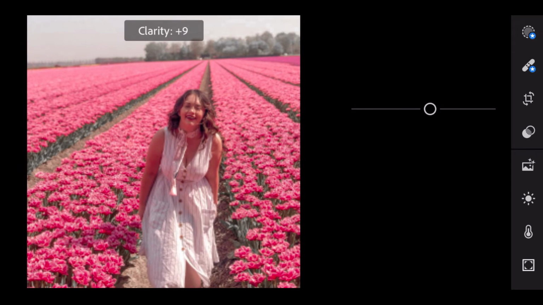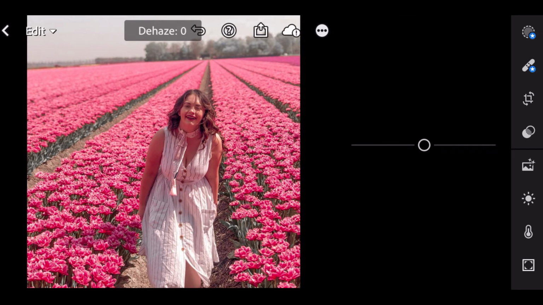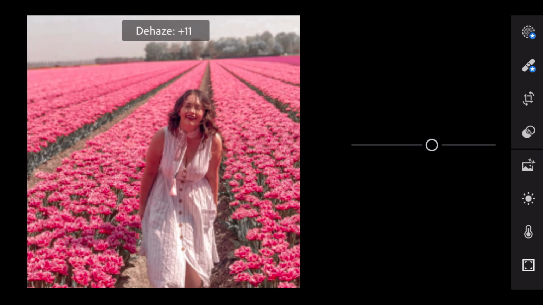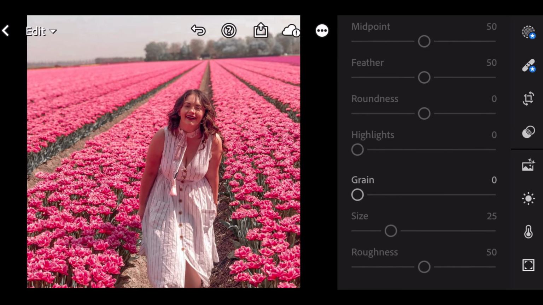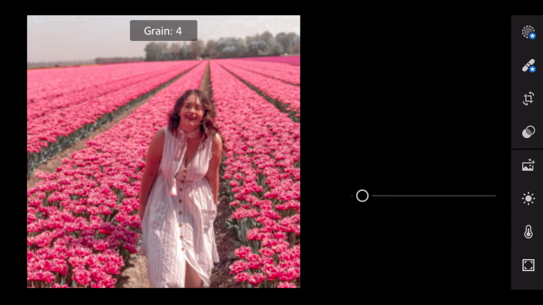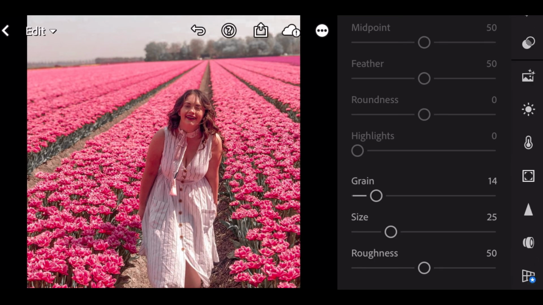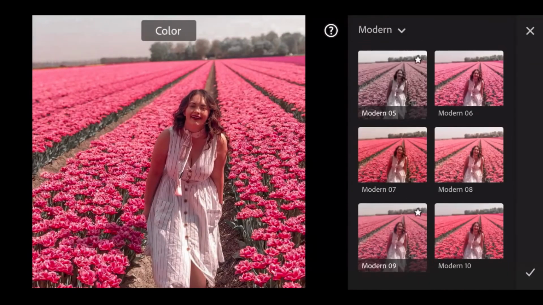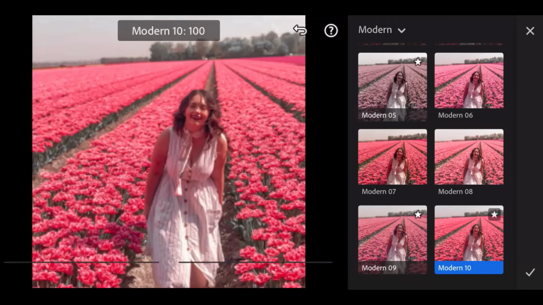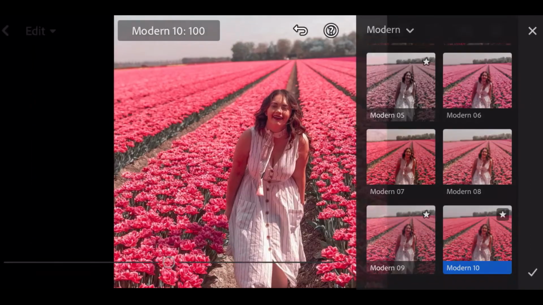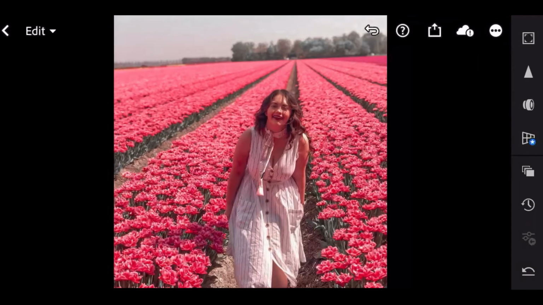Clarity +9. Dehaze +13. Slide down. Grain 14. Slide down. Go to Profiles. Slide down, select Modern 10x100. And done. Go to 3-dot icon.